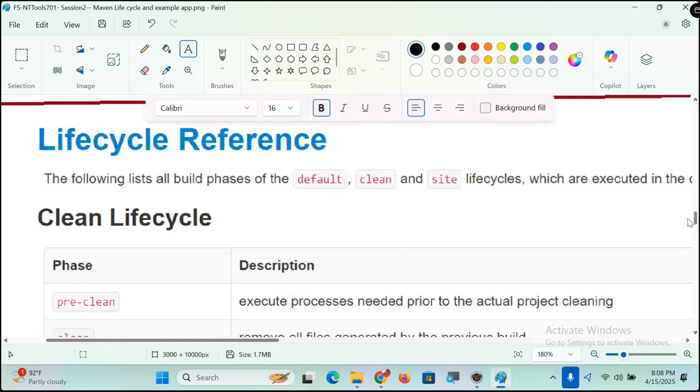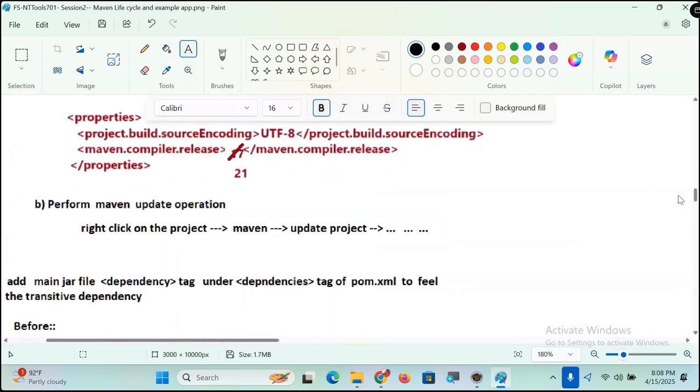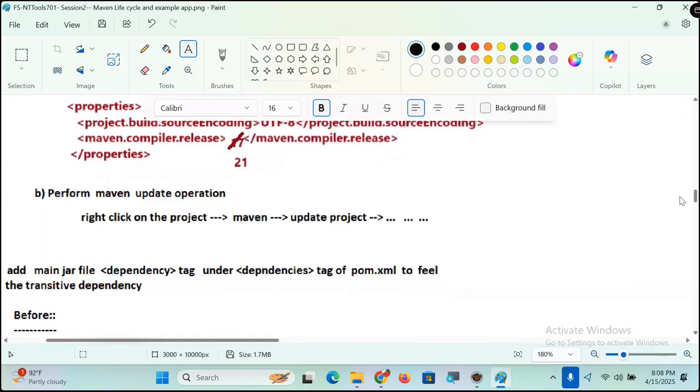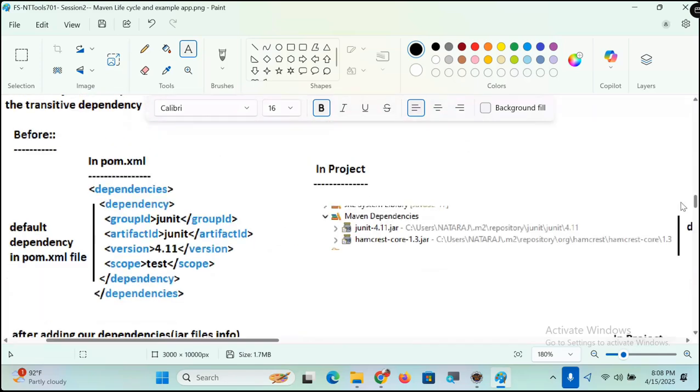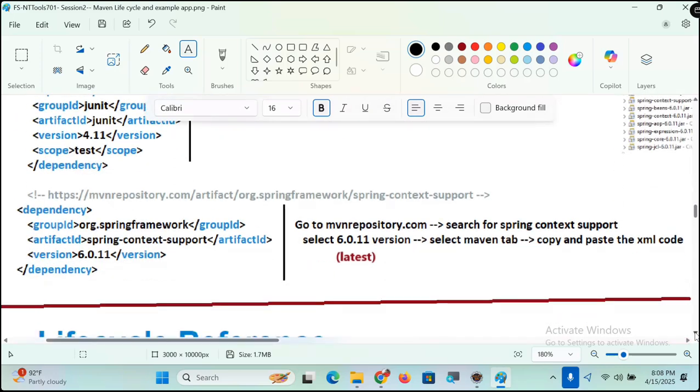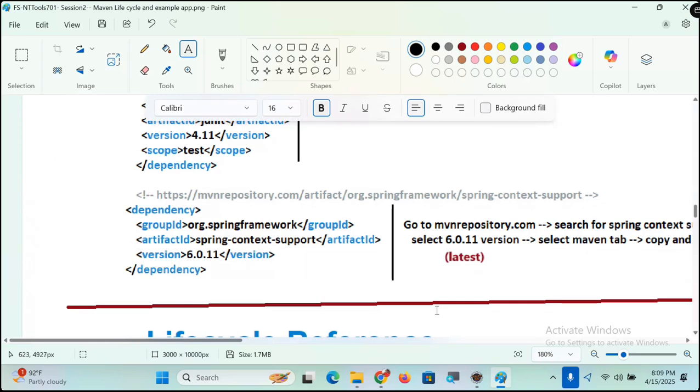Most of the people think that mvnrepository.com is the central repository. Technically speaking, it is not. It is a third party website giving the information required to copy paste in pom.xml. Search for Spring Context Support. Select the 6.0.11 version. Select the Maven tab, copy paste the XML code over there. Okay.